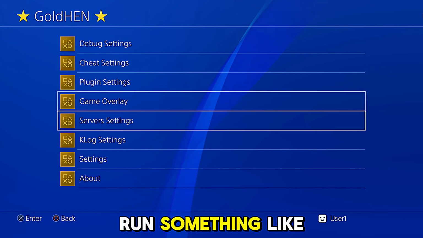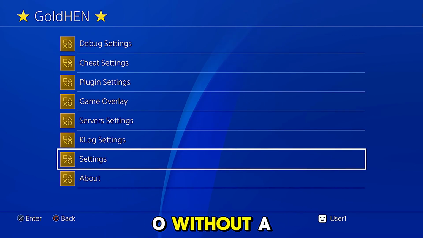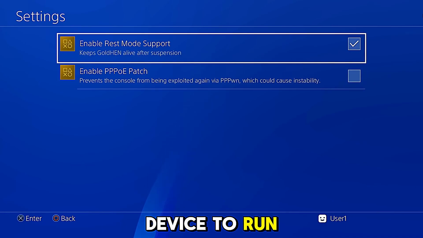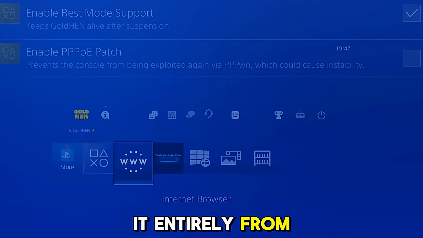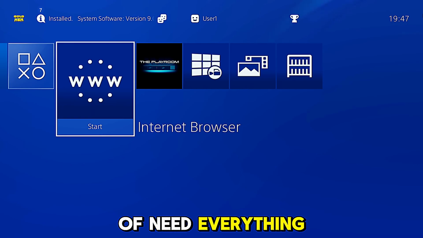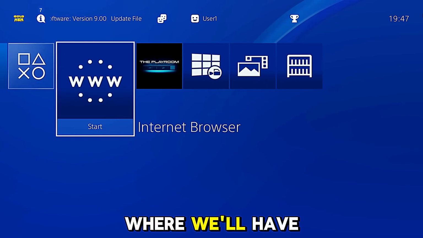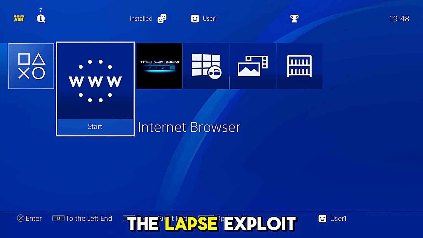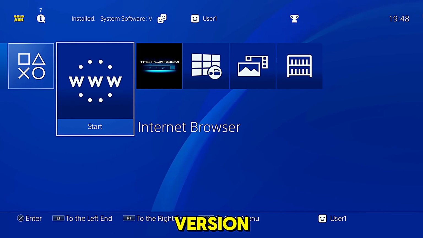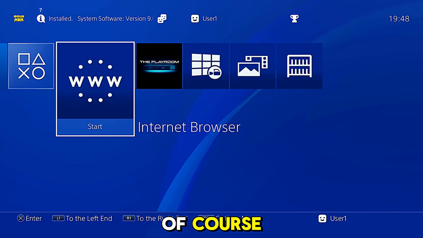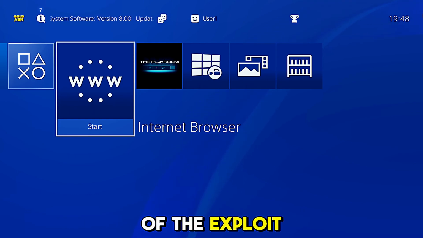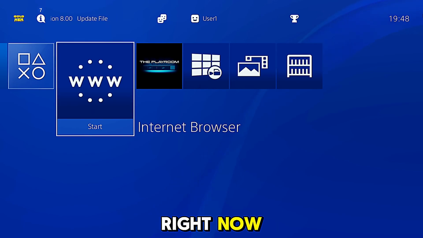You can technically run something like HEN on 9.0 without a USB drive, without using the PE that requires another device to run the jailbreak. You can do it entirely from the web browser. We just need everything wrapped up in a little bow: the bin loader built into the actual Lapse exploit itself instead of running it from another version, and also, of course, optimizations to improve the stability and reliability of the exploit. So that's the situation we're in right now.